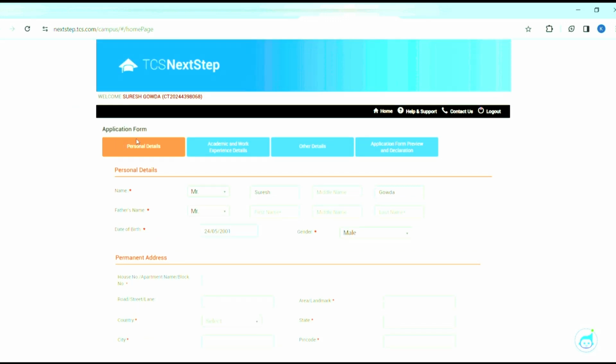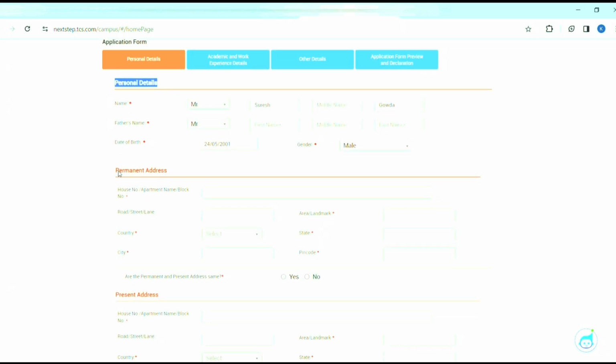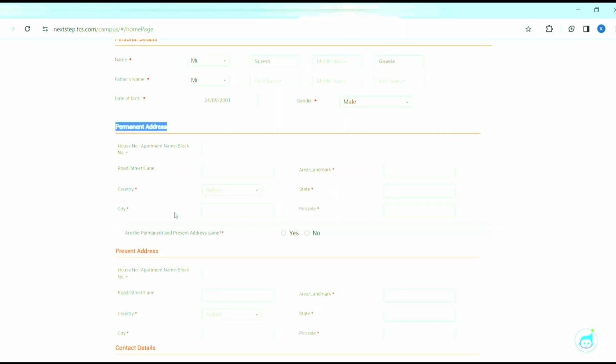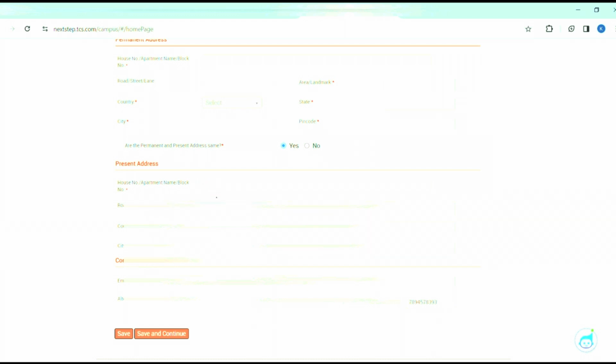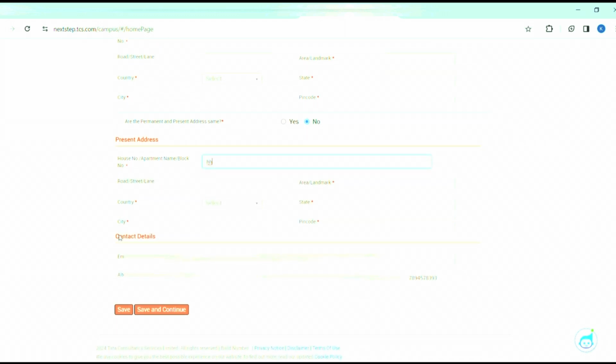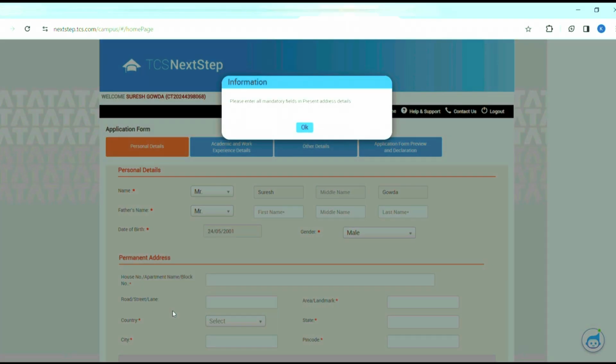Then we will be redirected to a new page. Here you have to fill in your personal details. After that, you need to fill in your permanent address. Then if your permanent address and present address are same, click yes. If it's not, then click no. If it's yes, the same address will be automatically filled. If it's a no, you need to enter your present address here. Next, contact details is already filled. No need to fill alternate email ID or mobile number. If you want, you can add those details. Next, click on save and continue.